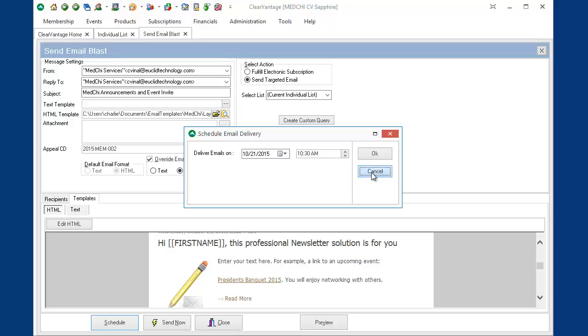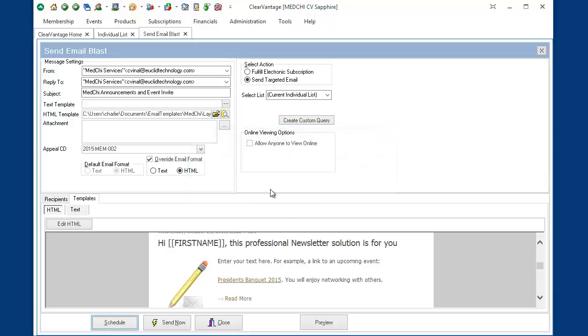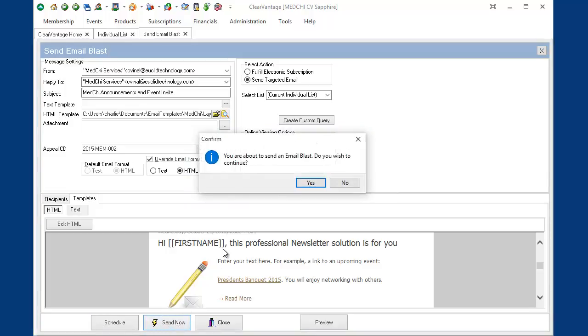In this case, I'm not going to schedule the email. I'm actually going to send it right now. So I'm going to go ahead and hit send now, and it will prompt me to say, hey, you are about to send an email blast. Do you wish to continue? I'm going to say yes. It tells me that 1 email has been successfully submitted and is being delivered.